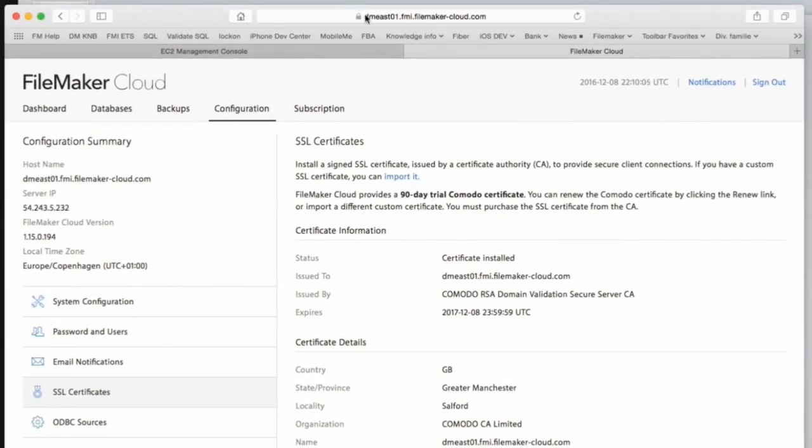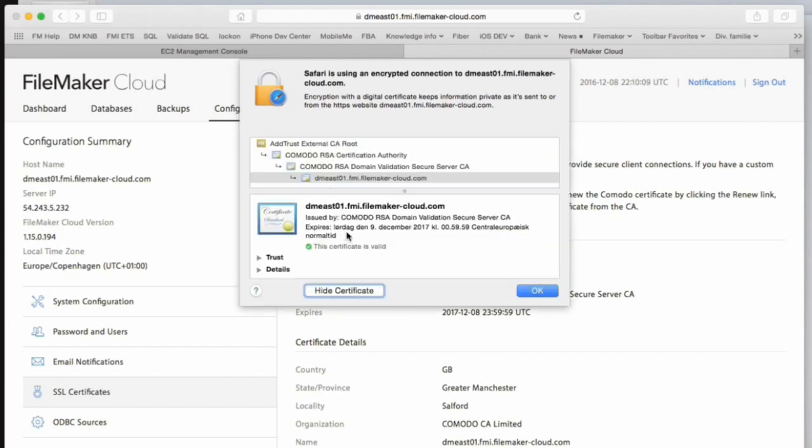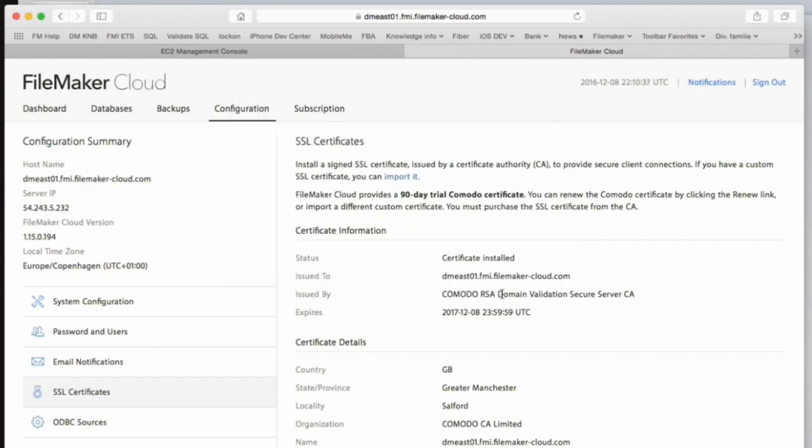But in order to make this certificate valid, you will need to not use the fmi.filemakercloud.com, but you need to use your own domain name. And in order to make that work, you need to create an entry in your DNS, a CNAME entry. So that was a bit of technical explanation, and we agreed before we shot this video that we are just going to mention that this is possible, but we are actually not going to show how, so that's why I'm skipping very fast over that.